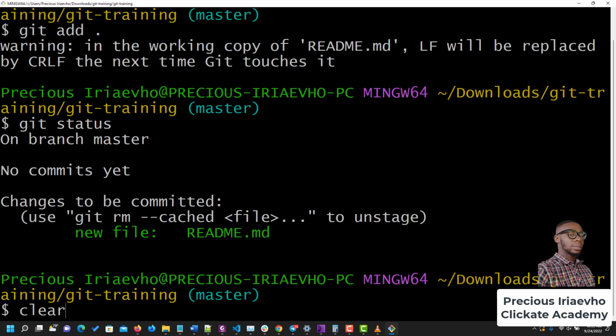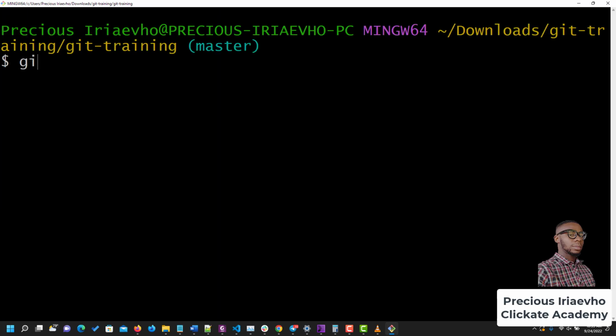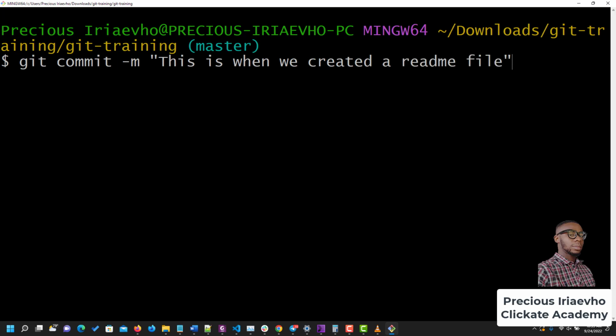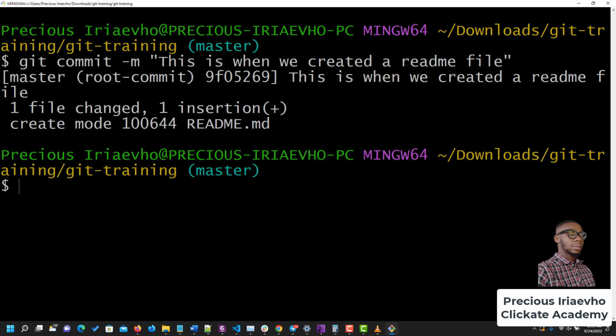So it's time for us to commit. To commit, you say git commit. So commit means you are now storing the file in memory. So you say git commit, then you give it a message that is very easy to understand. So let's say this is when we created a readme file. Okay, so enter, and as you can see, the file has been committed, is now stored in memory. If you want to see what you have committed, you can use git log.